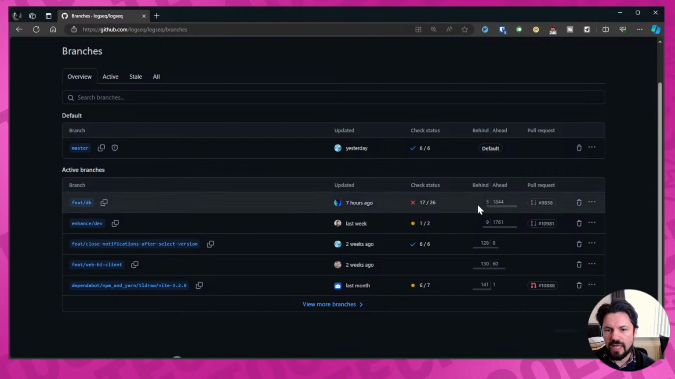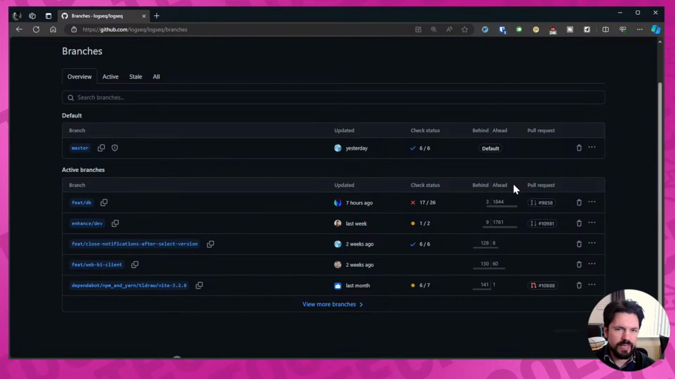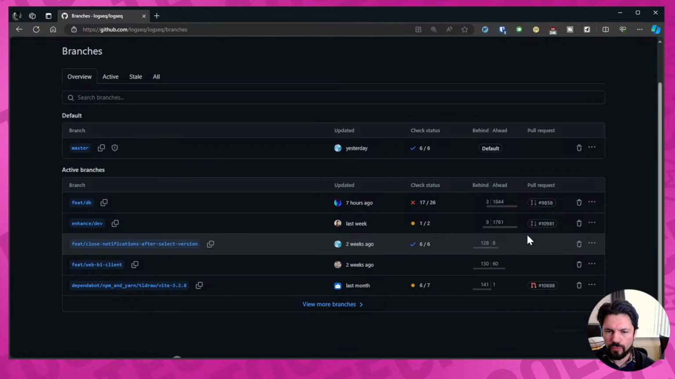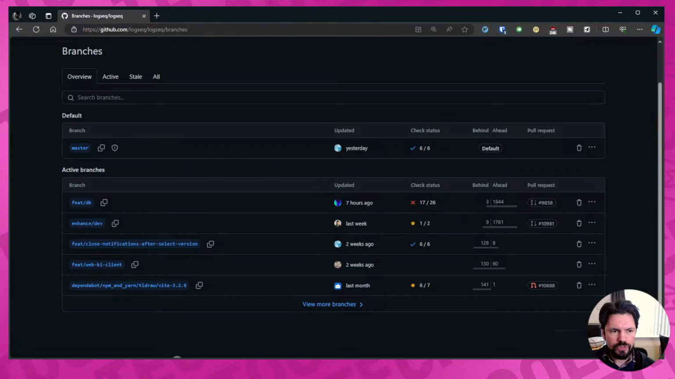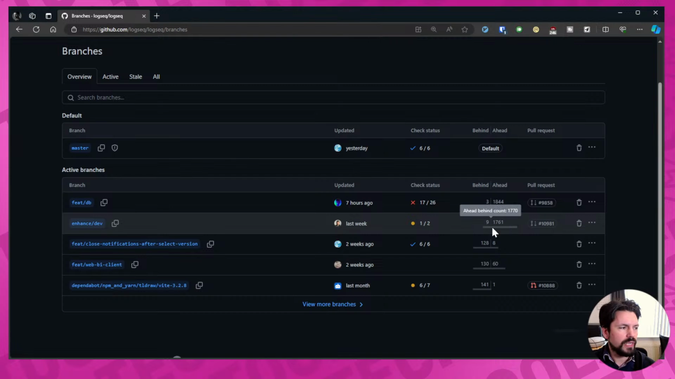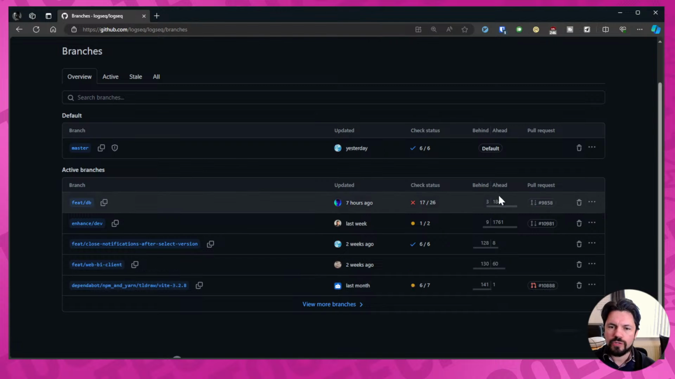What you can see is that one is 1844 commits ahead, meaning that a lot of work has been done that's not part of master yet. Now you also have this enhanced dev, and don't be fooled if I look at this one, because I went through that one earlier today, and that one's mostly the feature DB merged and a couple of tweaks and changes. Our focus is going to be on this one.